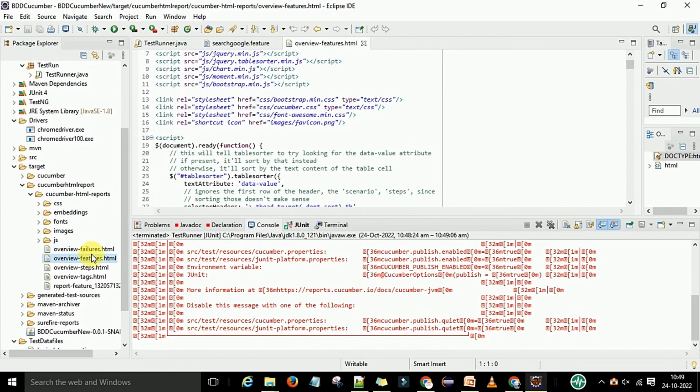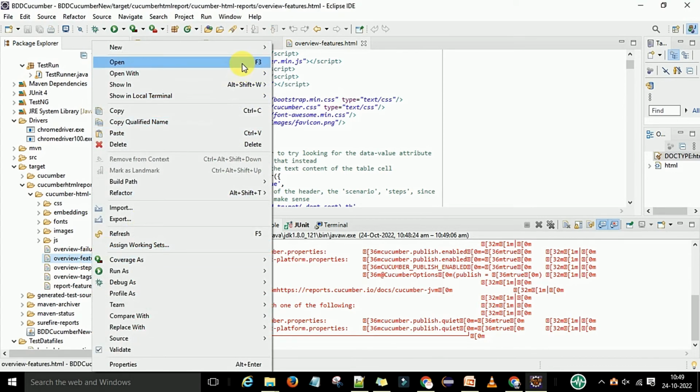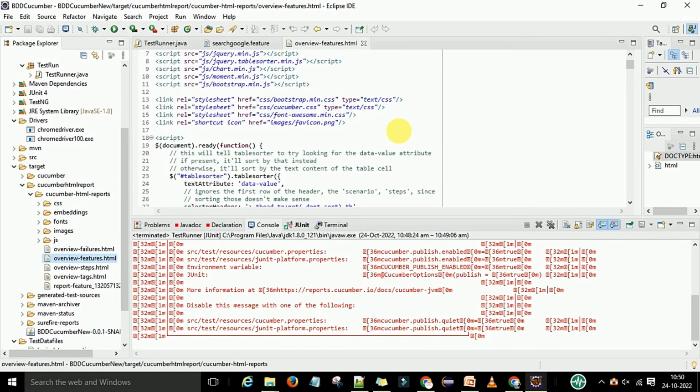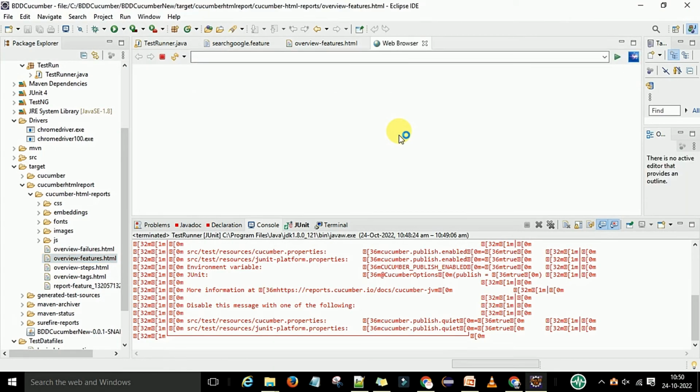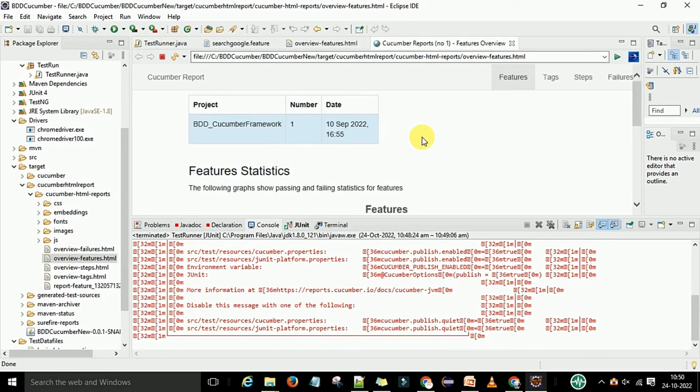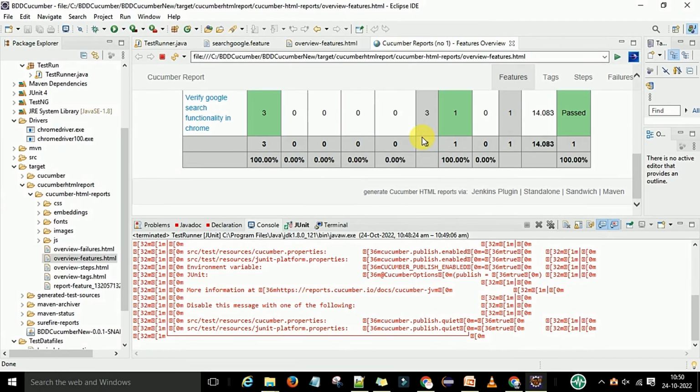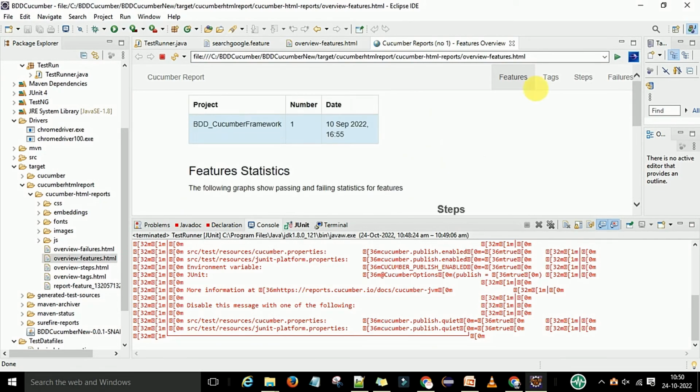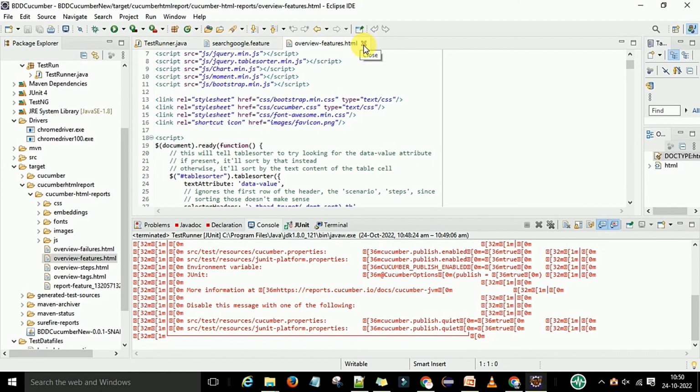If you want to open it, you just right click and say open with which web browser. Now you can see the report is there. Okay, this is the BDD Cucumber report. Like that we can generate the BDD Cucumber framework, and we can start writing the test cases and the execution part using this framework.